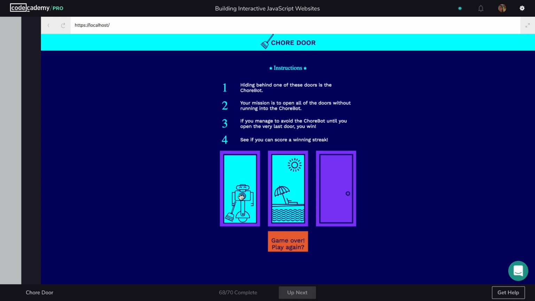Over the course of the last 70 steps, we have worked with HTML, CSS, and JavaScript to create an interactive game. In the first half of this project, we focused primarily on HTML and CSS to build the look and the style of the game. And in the last part of this course, we worked with JavaScript to write the functions, create the global variables, and create the logic to play the game Chore Door. This is Maggie from Codecademy. Happy coding!